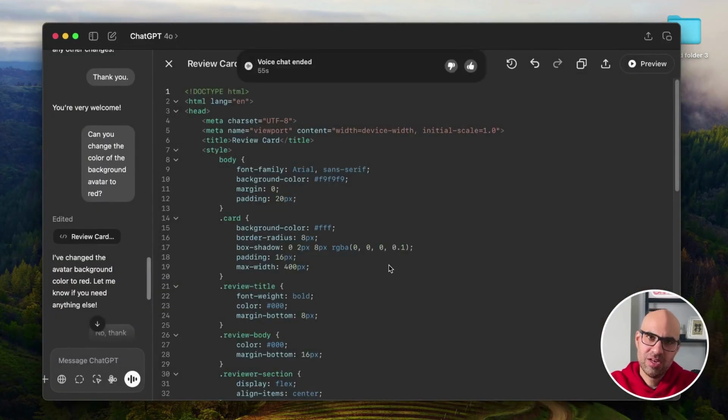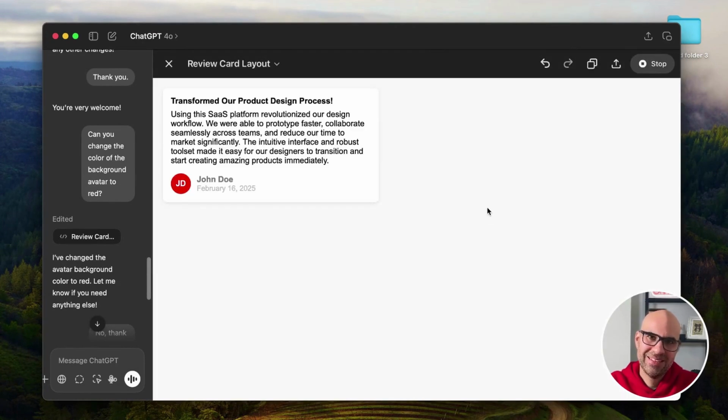Okay, let's see if it's changed the avatar color to red. Yes, it is red. I want to take it one step further and not tell it what to do. I want to see if chat can design the card in a better way. I will ask it to redesign the card and improve the visual design.